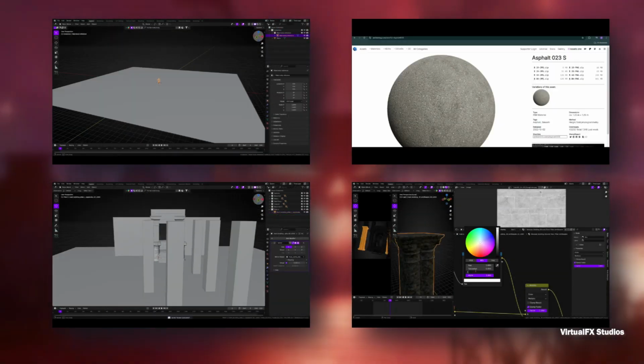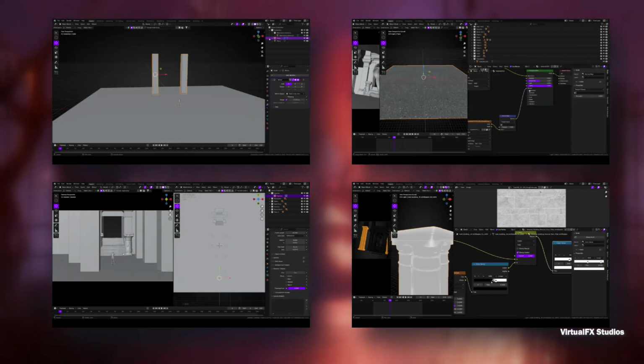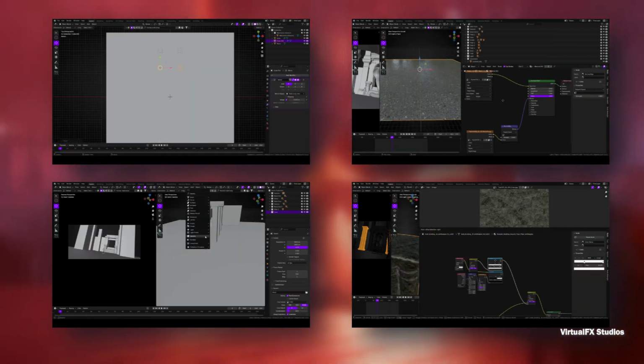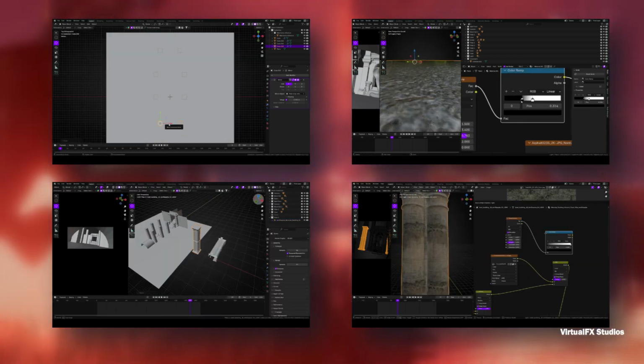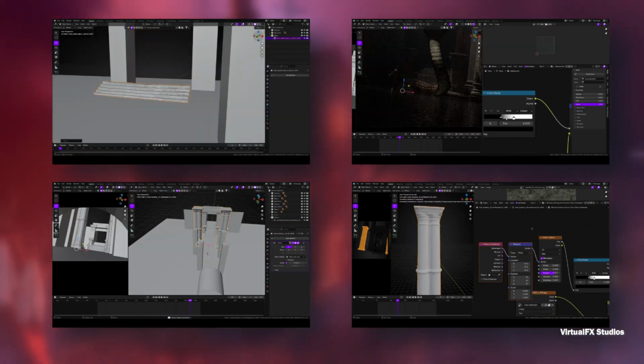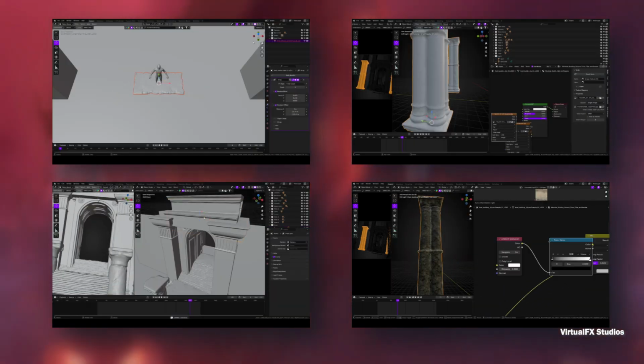In this tutorial, we are going to create a stunning, realistic environment from scratch with every step explained in detail. If you are ready to take your Blender 3D skills to the next level, this video is for you. As you've already seen in today's video, we'll be creating an amazing scene. This is a step-by-step guided tutorial.